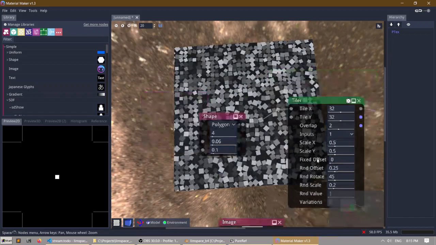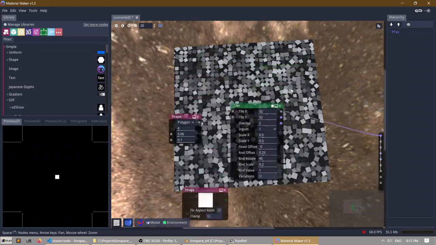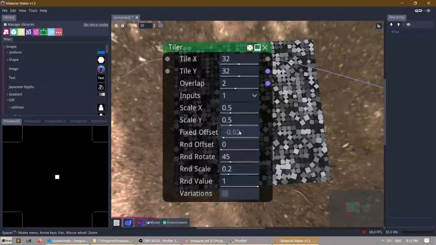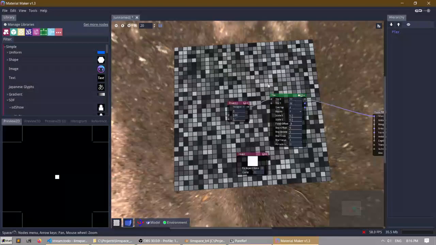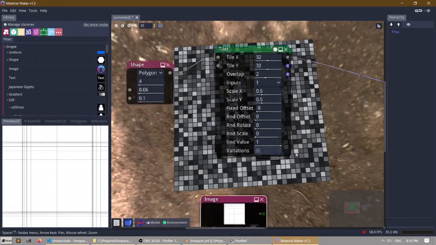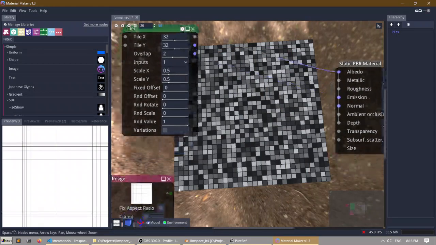Oh, it's actually randomizing. This is cool. But actually, I don't want randomized anything. Random scale, no. Random rotate, no. There it is. Here's our solar panel. Ta-da! Done. Okay, I'm gonna multiply this.